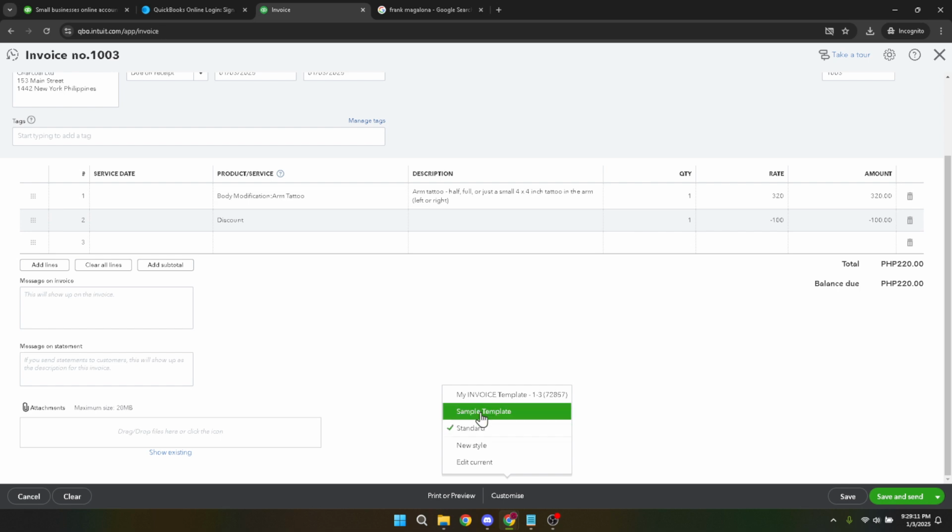But remember, it's not just about a pretty face. The right template should also be functional, facilitating clear presentation of all invoice elements. Consider your industry and what information is most important to highlight. Whether it's a clean and simple look or something more detailed and intricate, QuickBooks has a variety of templates designed to meet diverse needs. Once you've chosen your new template, all that's left is to apply it.